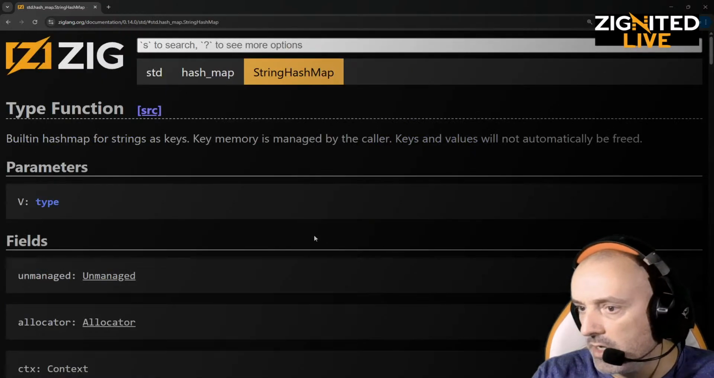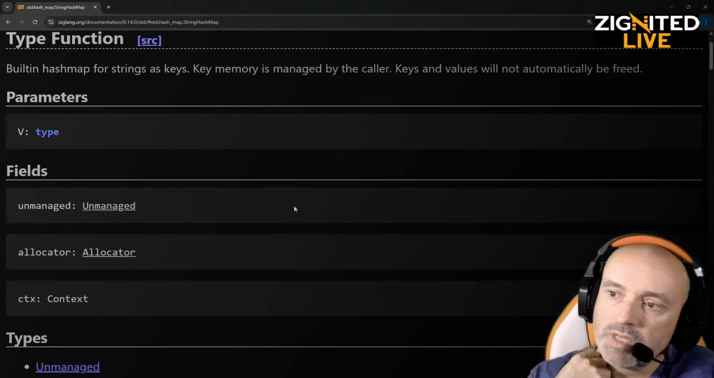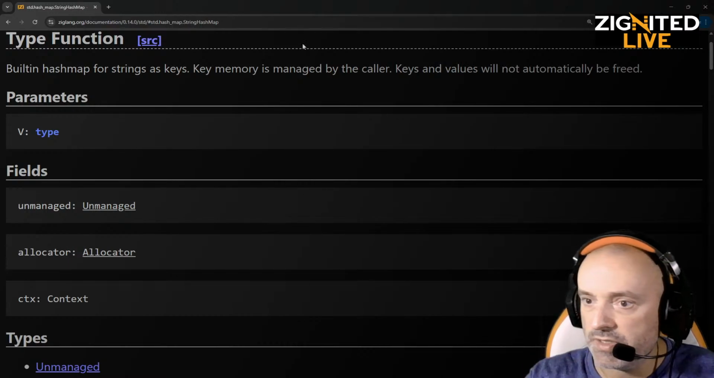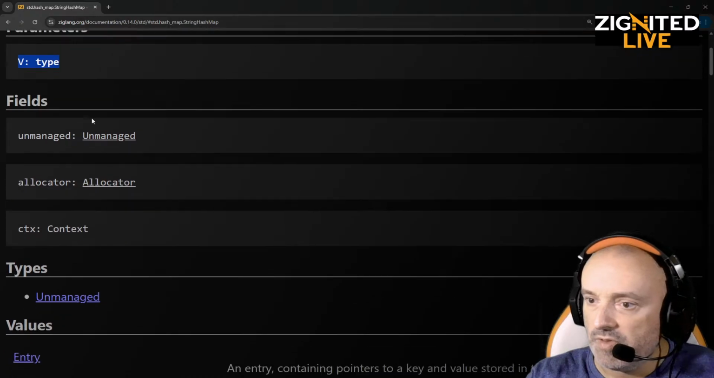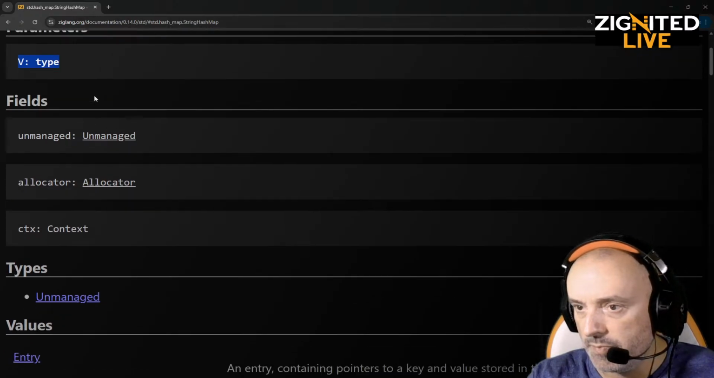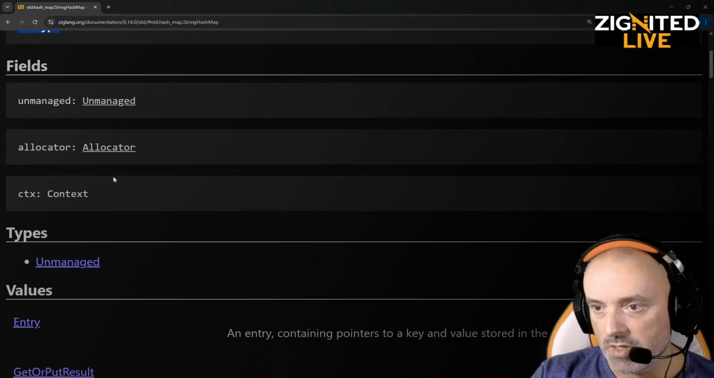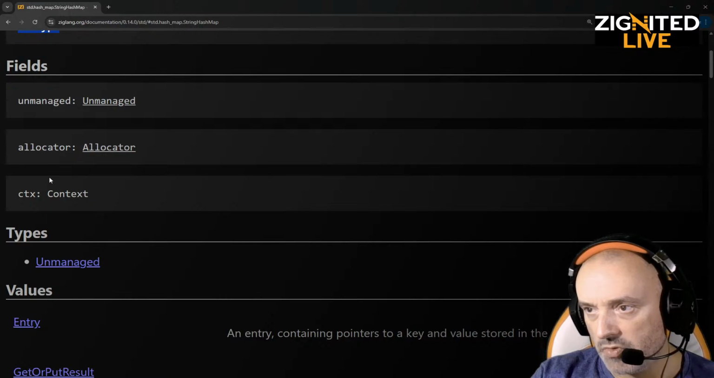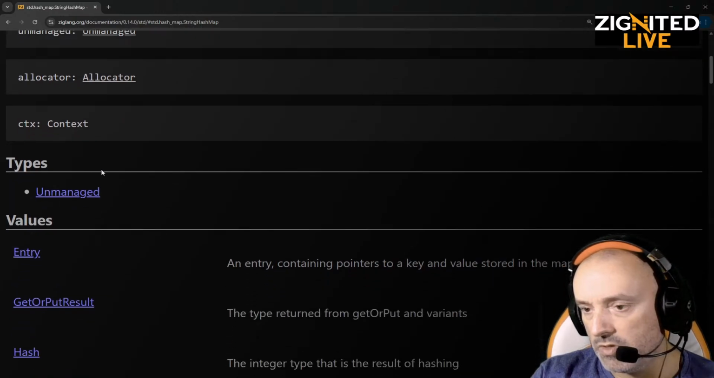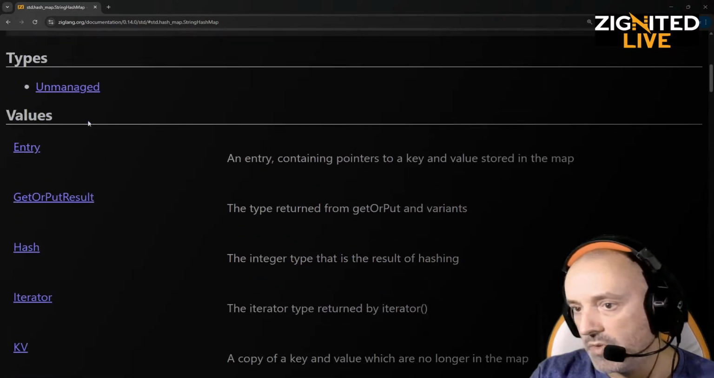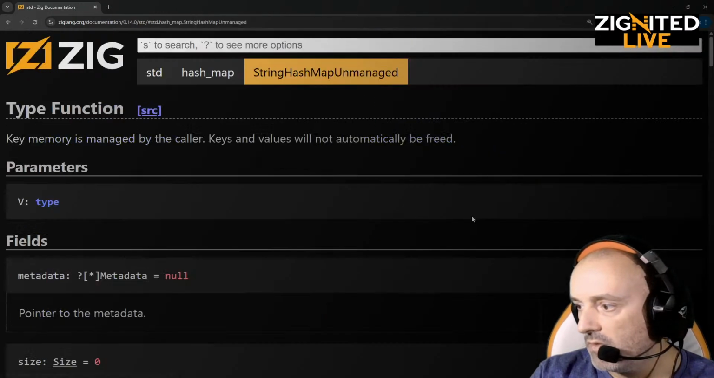Then let's see string HashMap. Built-in HashMap for strings as keys. Key memory is managed by the caller. Keys and values will not automatically be freed. Then the type of the value, that's generic type, determined during the compilation time. Then fields, the three regular ones like before for similar type. So unmanaged, allocator, and context. And the values are pretty much the same like before. Okay. And then we have the same but unmanaged.